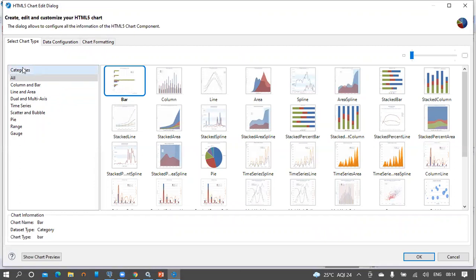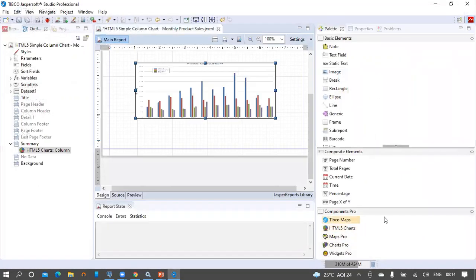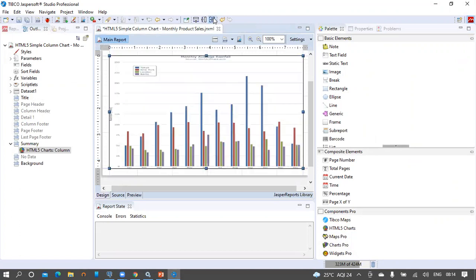From the list of all categories, select the column and bar, and we are going to look at column graph. So select the second one, click on OK. Now we have the component on the summary band. Let's adjust the height and width for this component by using this fit size to container utility. Save the report. Now configure the data values for this graph.